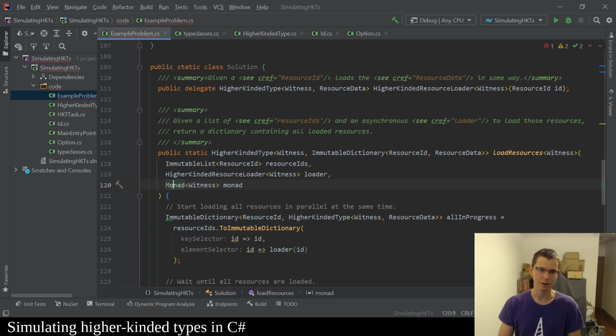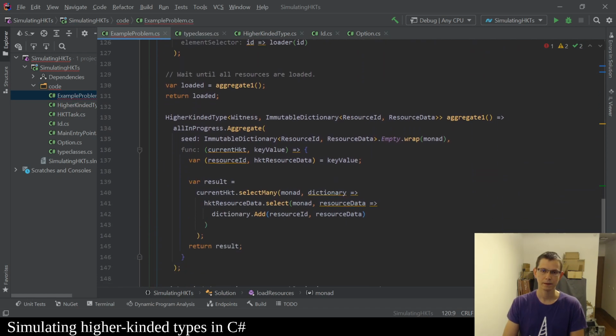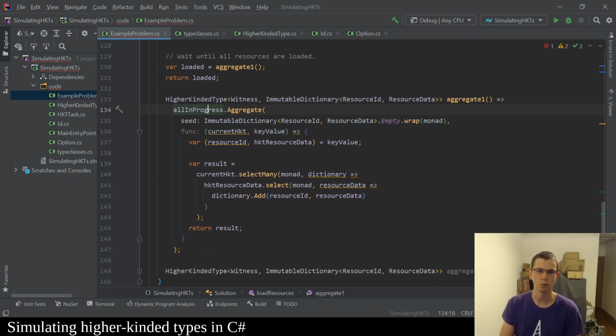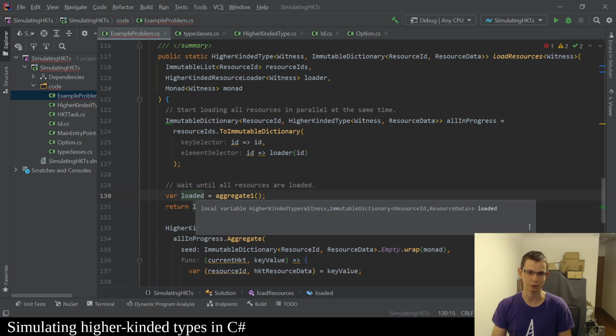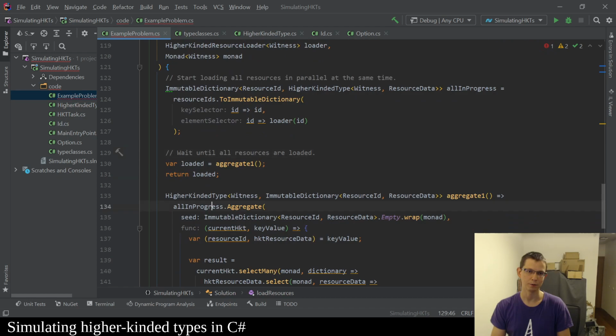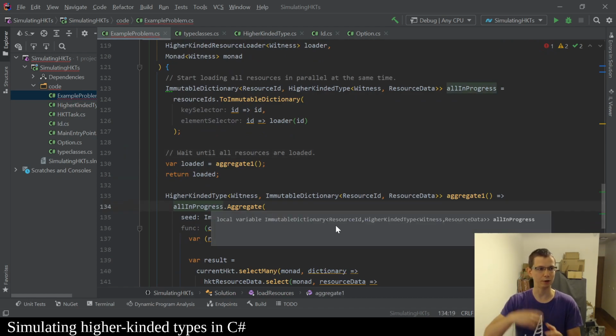So let's get back to this. And here, what we do is, here we have this immutable dictionary where the values are inside these higher kind of boxes. And we need to somehow join all of those boxes into one large box to return that. We need to return the higher kind of type of a dictionary, whereas here we have a dictionary of higher kind of types.